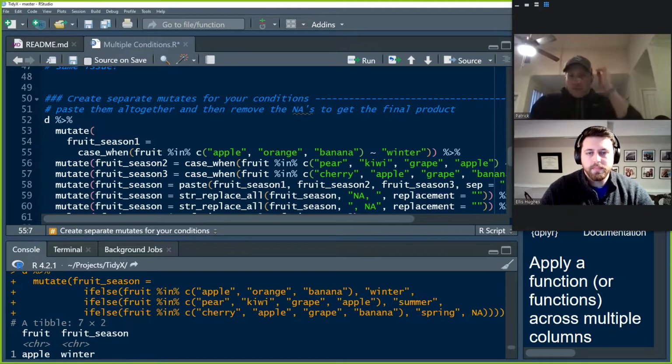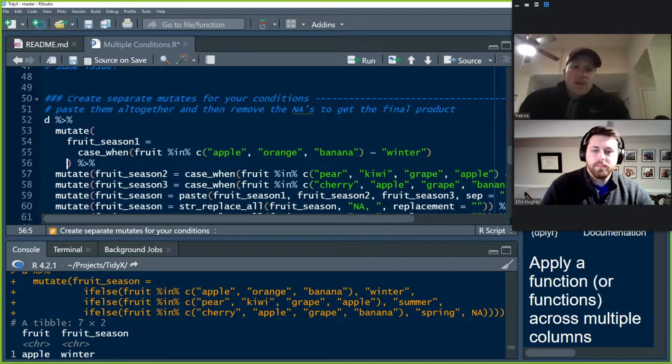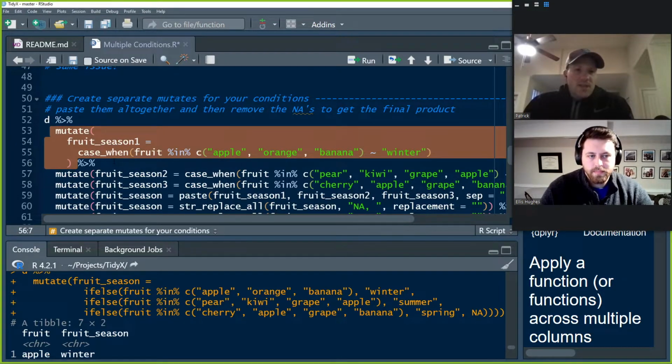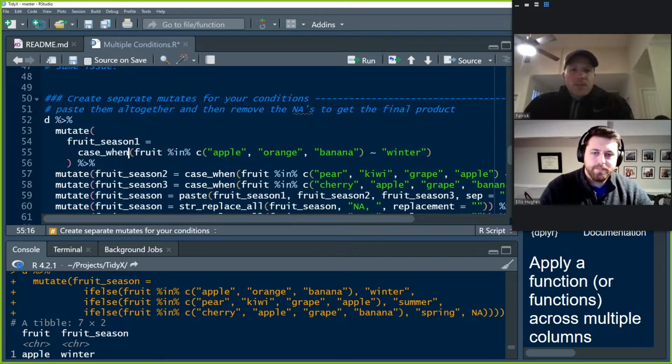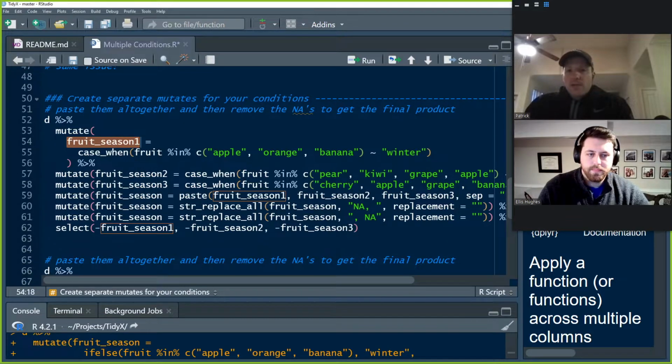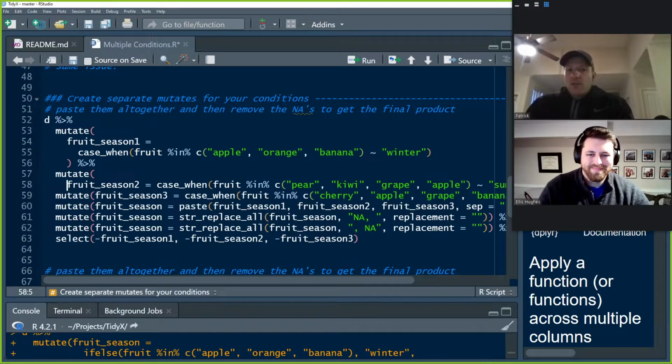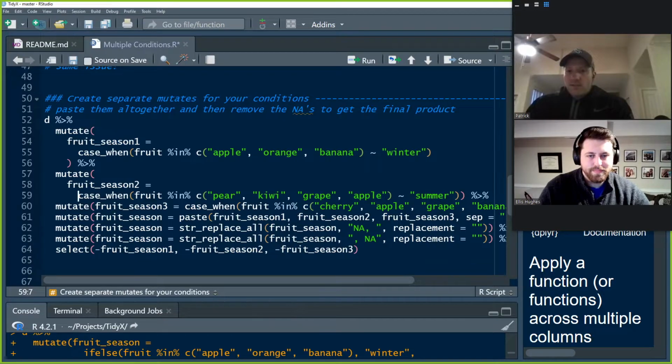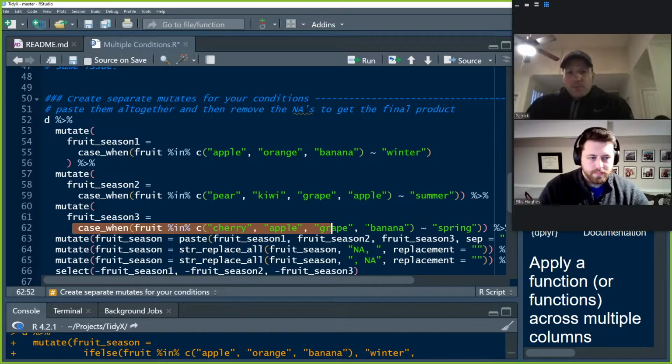So the way that I solved this was that I have my data set, and I have our mutate, basically this first case when that says if the fruit equals apple, orange, or banana, call it winter. And then what I did was for each of the subsequent potential seasons, I just create a new column. So it's fruit season one. Then I have a mutate for fruit season two, which is my second list of conditions. And then I have a mutate for fruit season three, which is my third list of conditions.